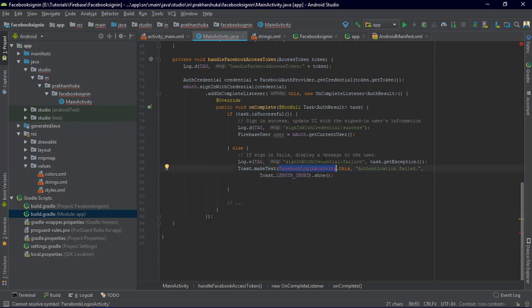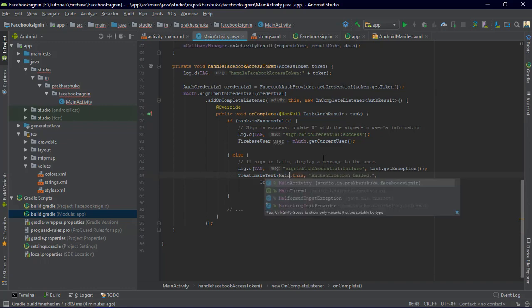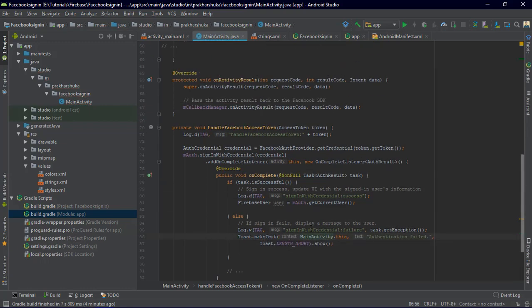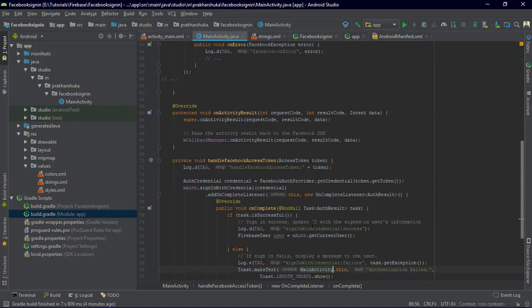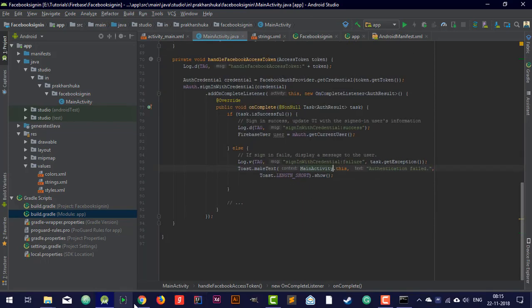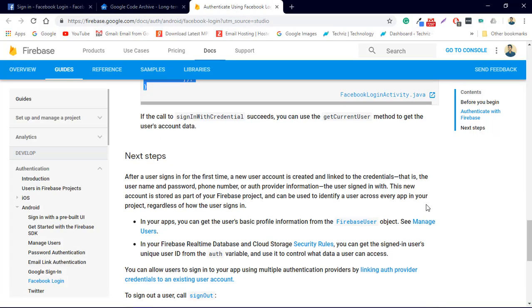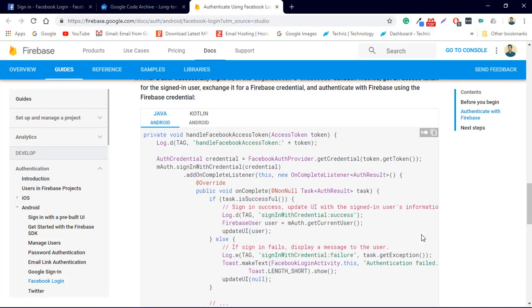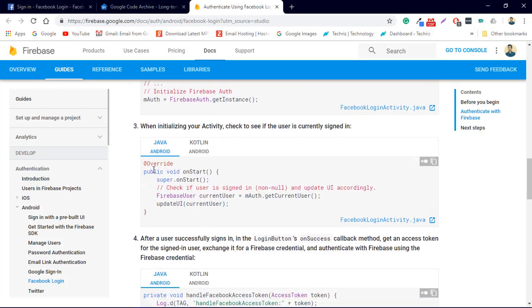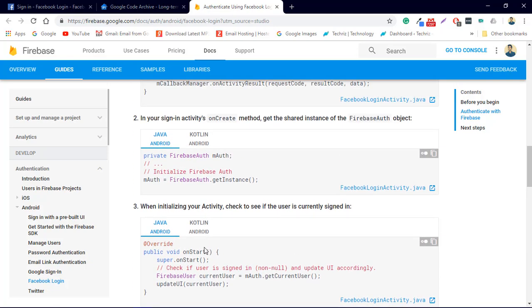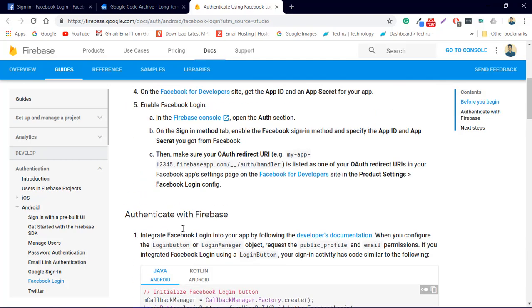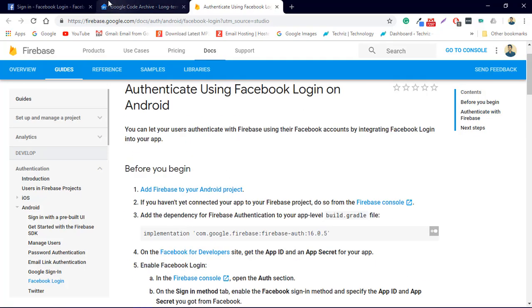Okay, now we have the Facebook login activity, we have the MainActivity.this. So this is good. Now we have everything set up correctly. Now we have missed certain things. Okay, so we have an onStart method. If you want to check whether the user is signed in or not signed in, you can choose this and you can implement that. Okay, so now we are done with everything.